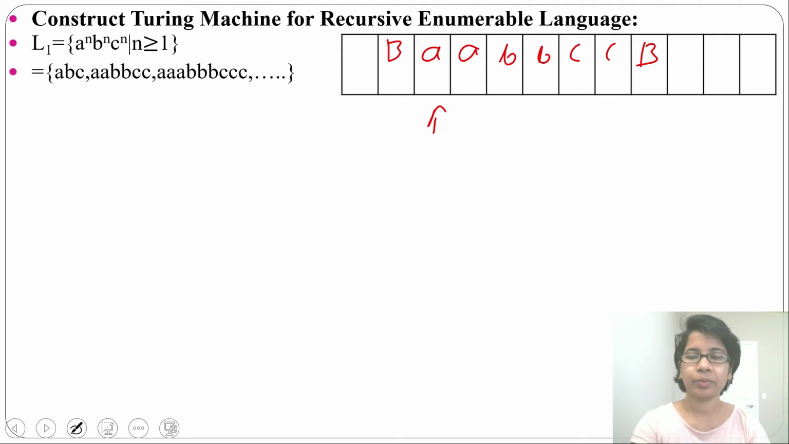Initially the read head will be here. First it will change A to X and move right. Then for this A it will simply skip. Now the read head will be here. Then it will change this B to Y and move right. Now for this B it will simply skip. Now for C it will change C to Z and move left. Now for this B it will skip, for this Y it will skip, for this A it will skip, and the read head will be here.